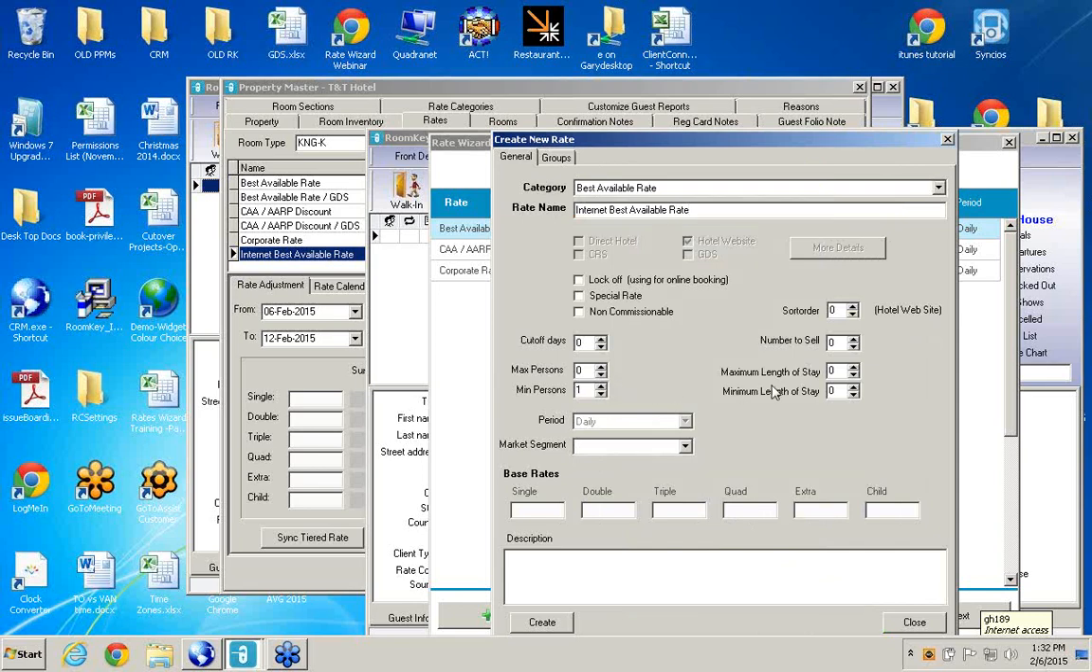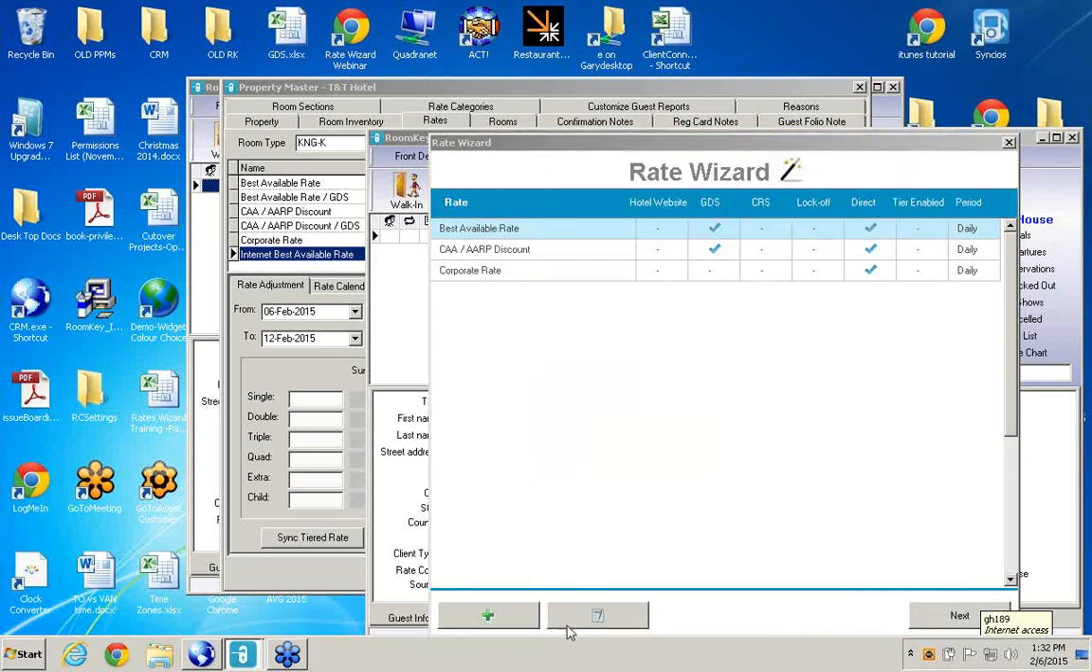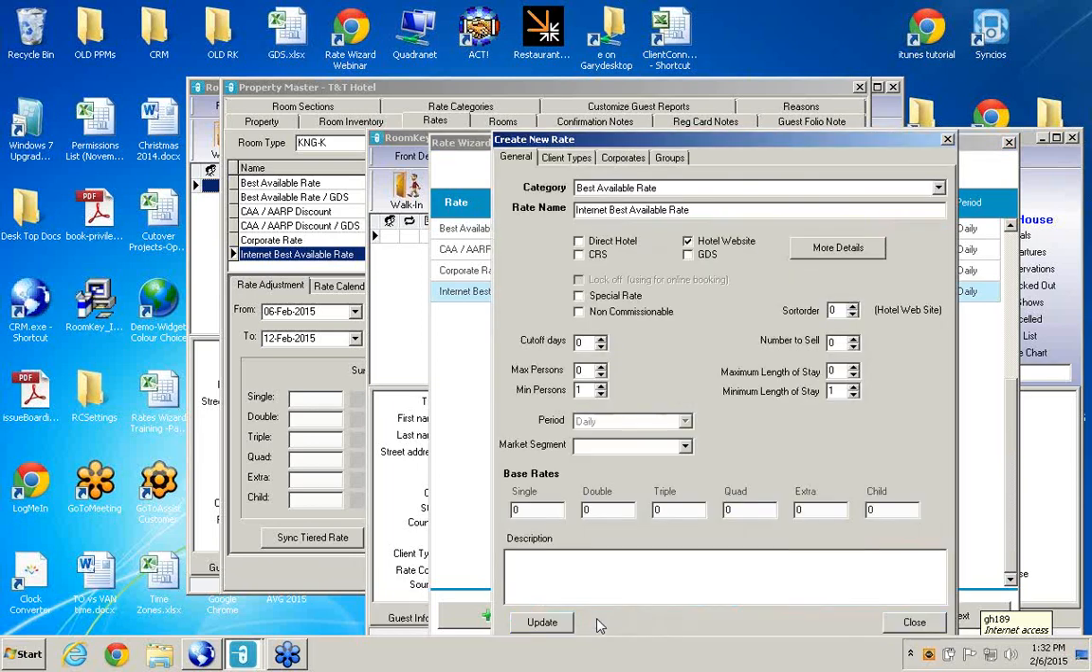Make it maximum one, minimum one, and again, I'm doing maximum and minimum one. Obviously, you would follow whatever your setup is for your rates from your old rate system. And then I would create this rate. And once I've created this rate, when we go in to edit it, we will see that only the hotel website is checked off here.